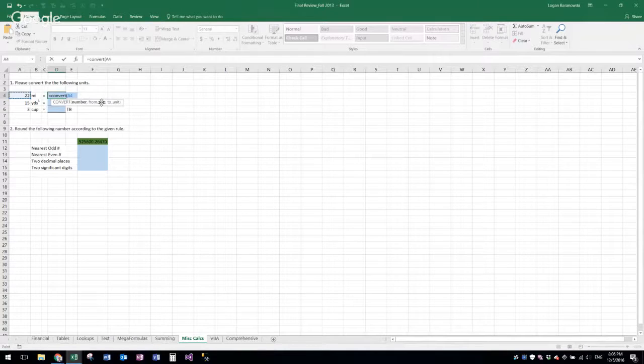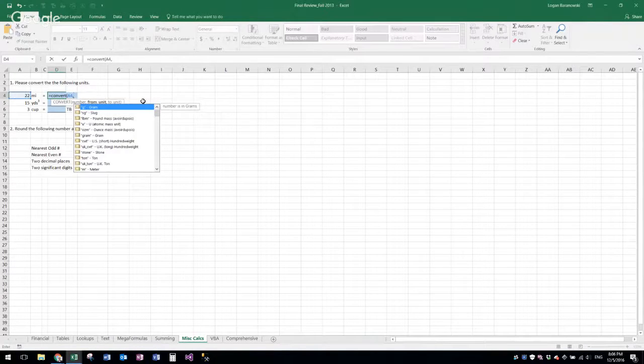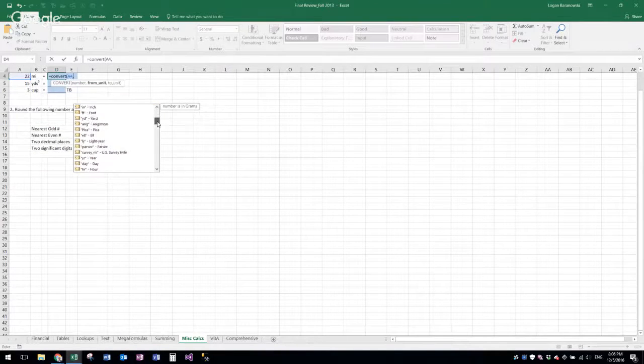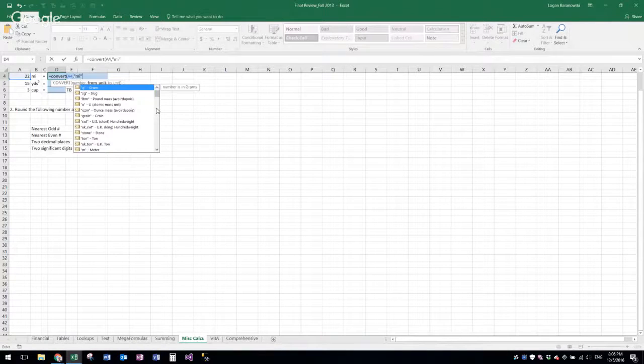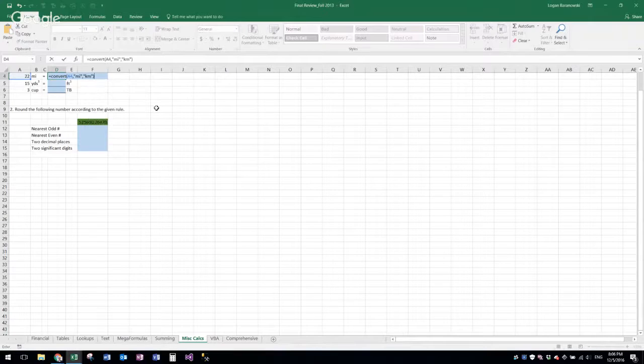And we actually have to say from what. So we're saying we want to convert it from miles to kilometers. You can search through here, and if you know what they are going to be, you can just type them in. And we want to translate those to kilometers, okay?